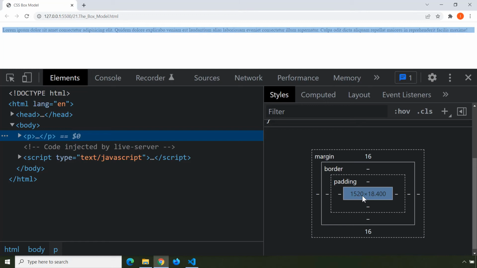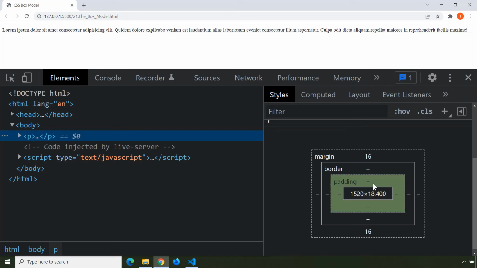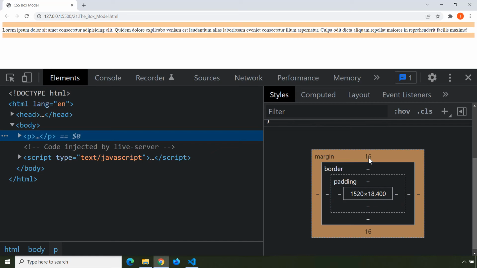It means that there are 1520 pixels within the horizontal dimension of this box, the content of this box, not this box. This general thing, this entire thing is the box, but this is the dimensions of the content of the box. And there are 18.4 pixels in the height or vertical dimension of the content of this box. These are very technical. If you understand this, then you will have understood the entire CSS. So after that, we have padding. We don't have any padding. That's why you can see there are hyphens there. After that, we have borders, and after that, we have margins.